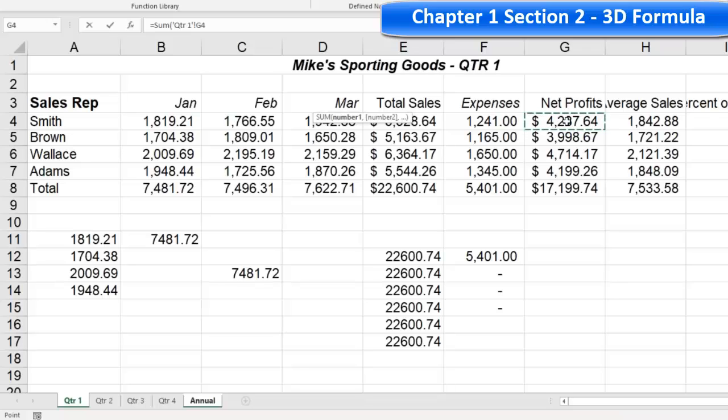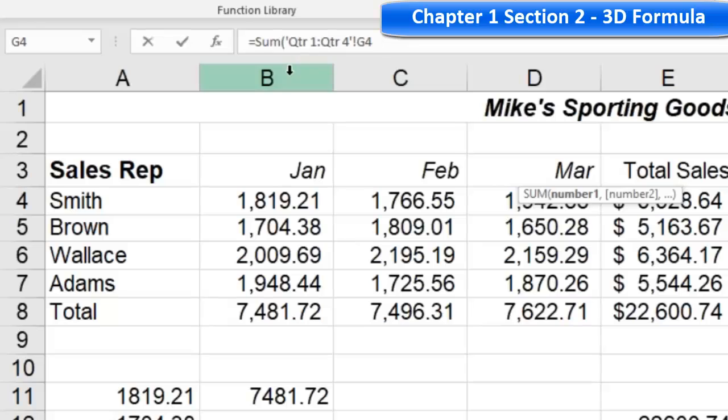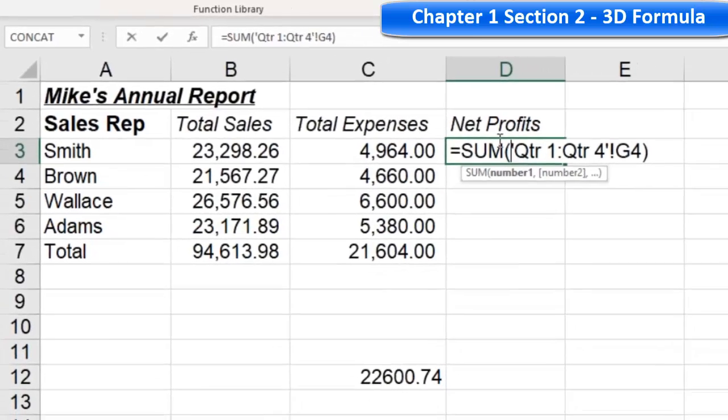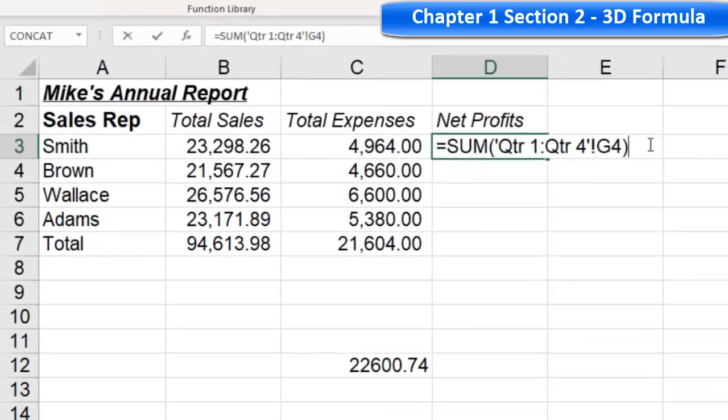And this is where you hold the shift key down on the keyboard and you click on quarter 4. And it actually creates a formula that goes sum from quarter 1 through quarter 4 at G4. And I'm just going to hit my enter key and it puts this formula in there. And so you can go back and read the formula to see if you've made a mistake. You can kind of see where your mistake is.